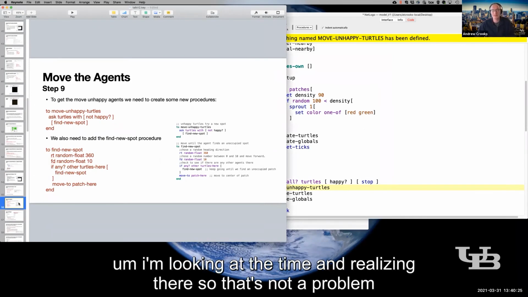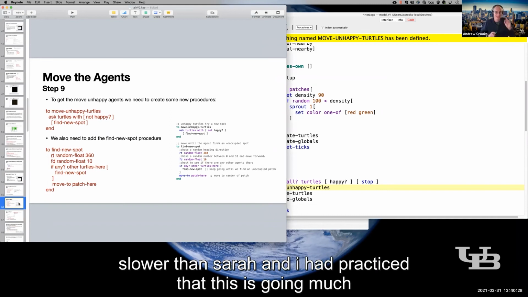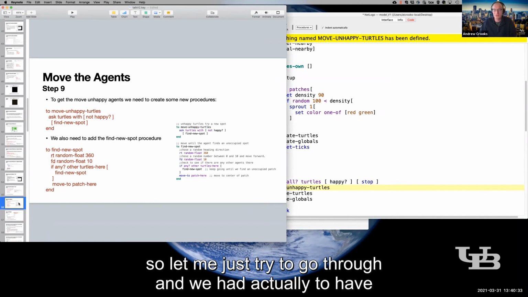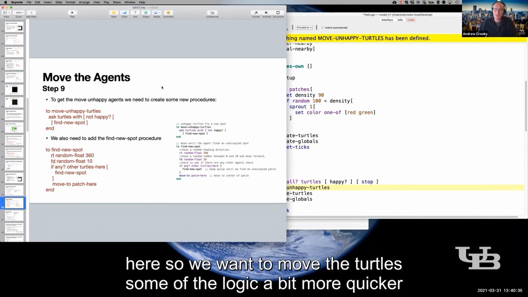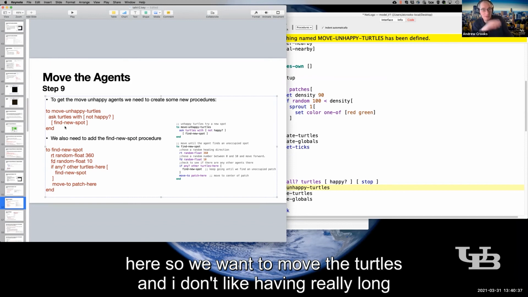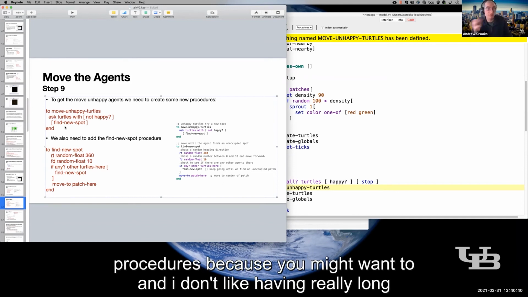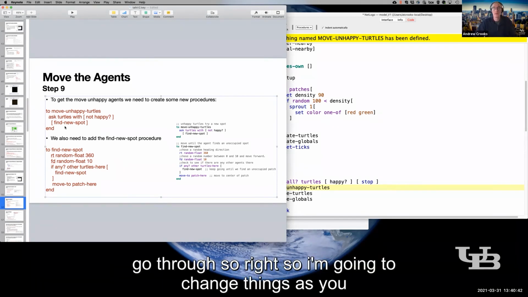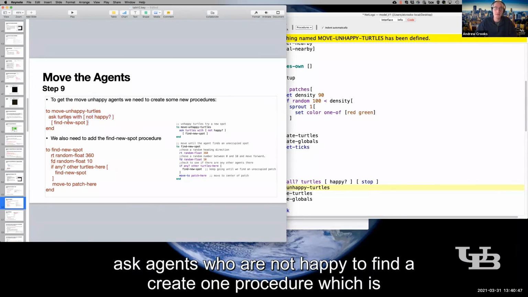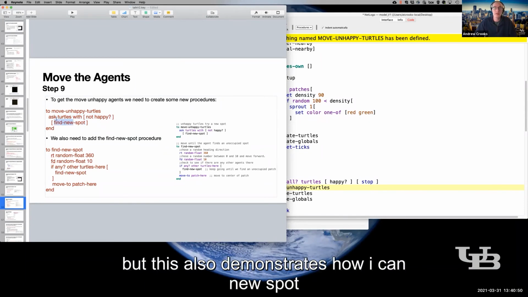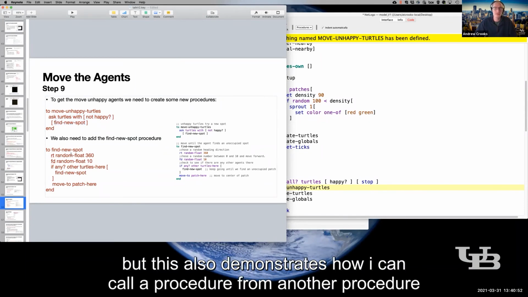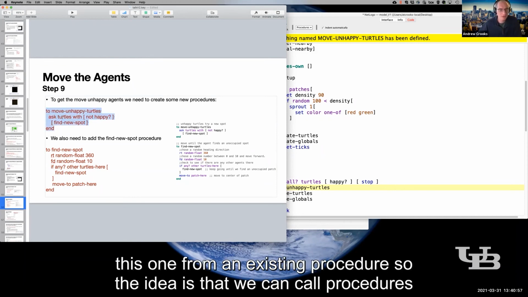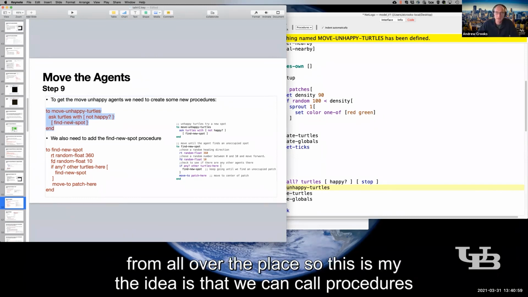I'm looking at the time and realizing that this is going much slower than Sarah and I had practiced. So let me just try to go through some of the logic a bit quicker here. So we want to move the turtles, and I don't like having really long procedures because you might want to change things as you go through. So I'm going to create one procedure, which is ask agents who are not happy, find a new spot. But this also demonstrates how I can call a procedure from another procedure. So the idea is that we can call procedures from all over the place.